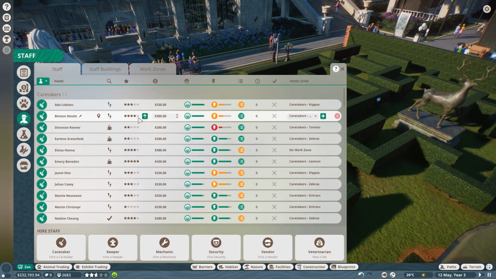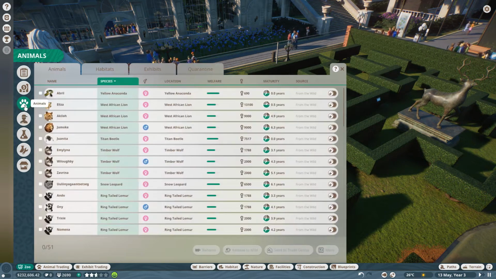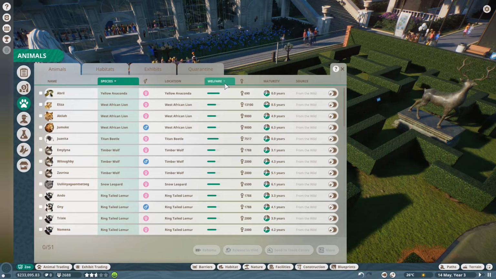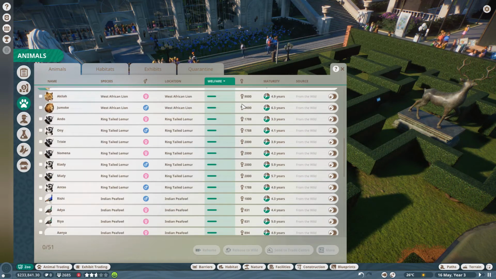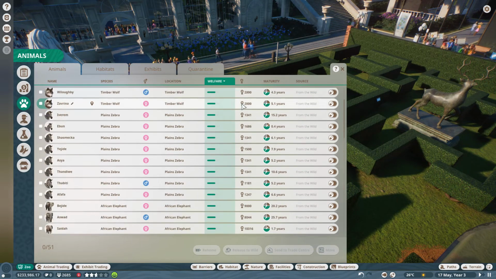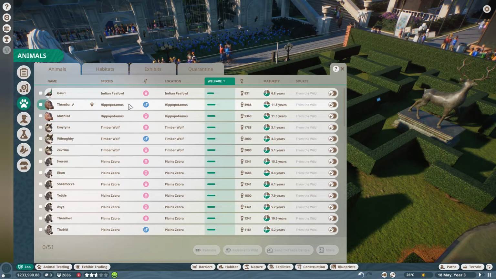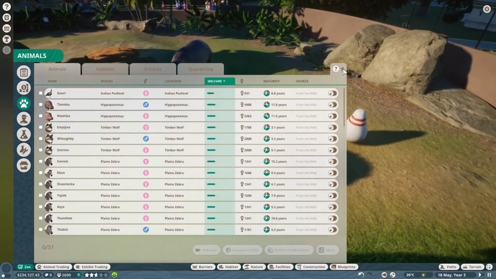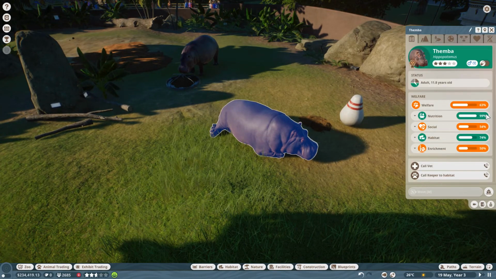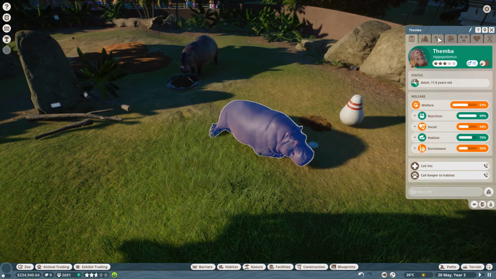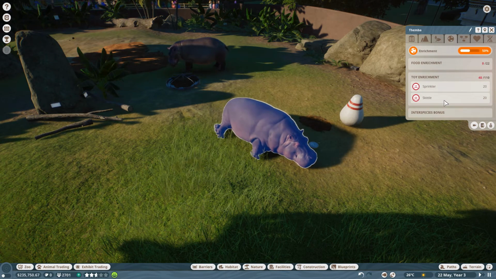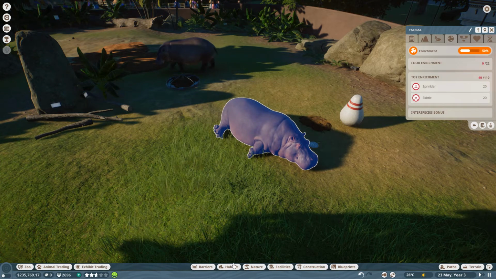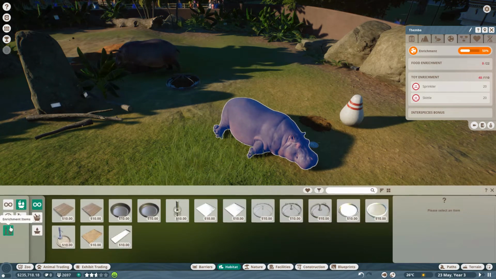So what's still low? Animals, welfare. Yeah, so the hippos could be better. So what's wrong with you? Enrichment. No sprinkler. So there's not enough. Okay. Habitat. Enrichment.